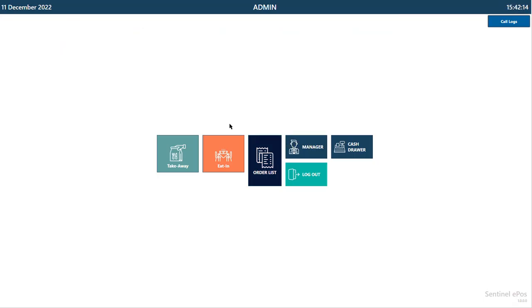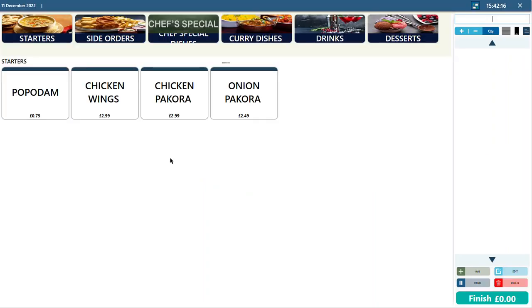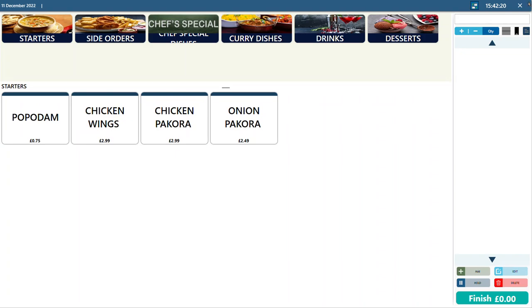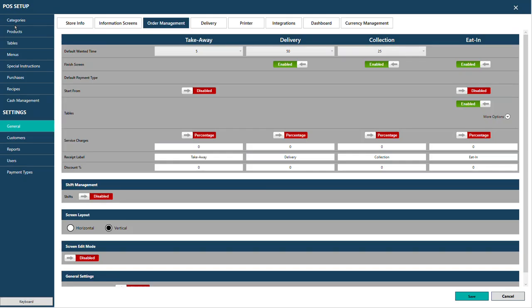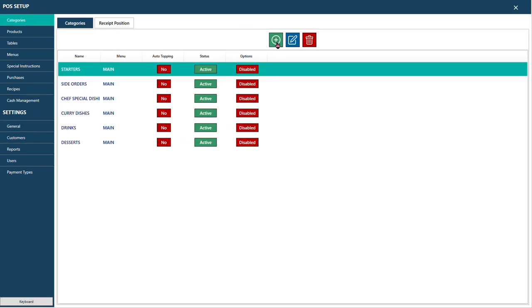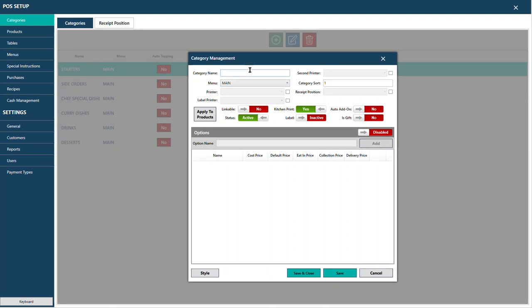I'll start with the pizza menu and then I'll show you the meal deals for the chef special and other categories as well. So I'll make some space for another category called pizza menu. We'll go to the category, add another new category called pizzas.